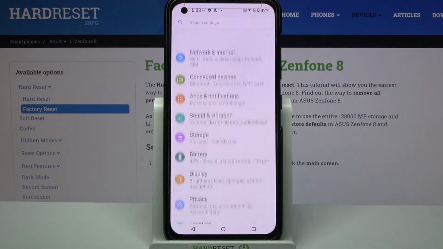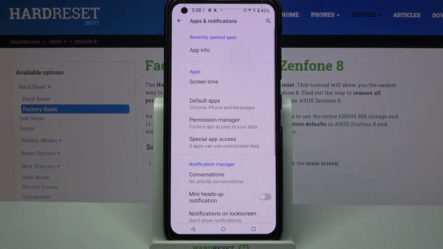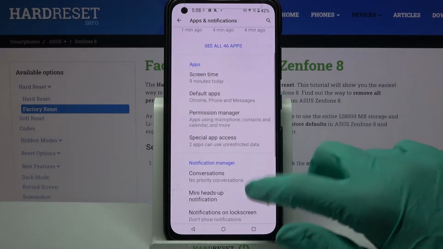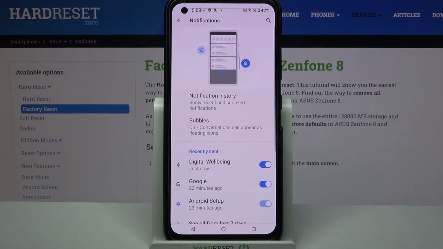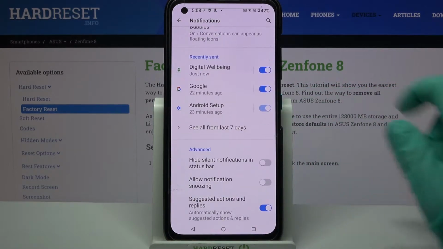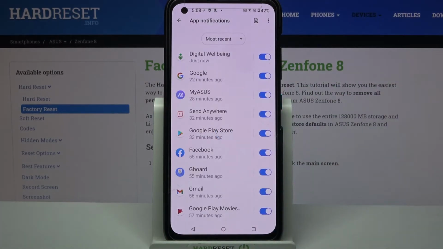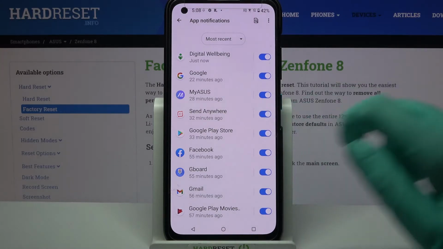First of all, open Settings and tap on Apps and Notifications. Then you need to scroll down, click on Notifications over here and scroll down again. Click on See All from last 7 days and select one of your apps like Send Anywhere.